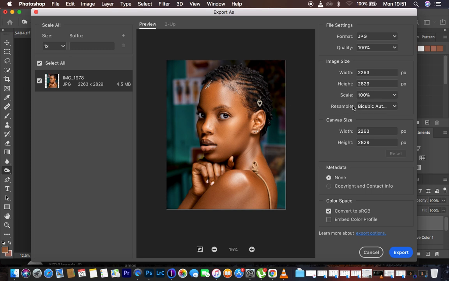Since we want a sharp image, I have so many questions about why my images look sharper and yours look blurry after retouching. So come and select the resample to bicubic sharper. So look for bicubic sharper. So resample and change it to bicubic sharper. So this is what we have, and I usually don't tamper with these values right here.